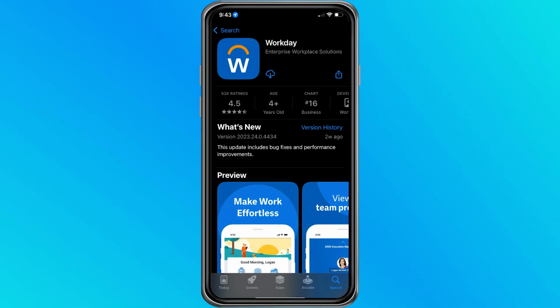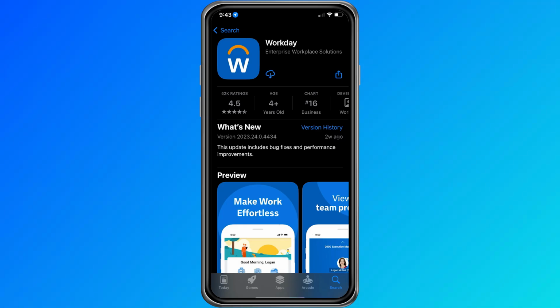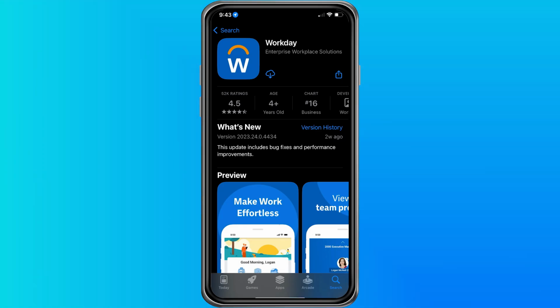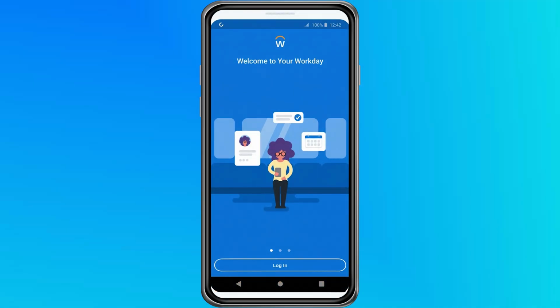First, open the Play Store or App Store on your phone. In the search bar, type Workday and look for the official app published by Workday. Tap Install and wait for the download to finish. Once installed, open the app.